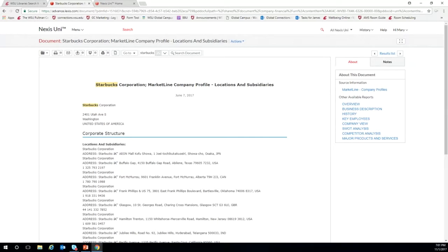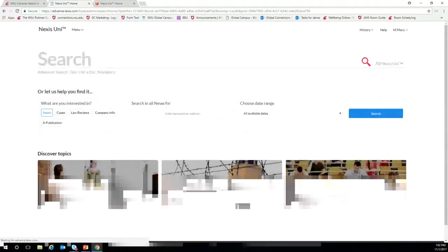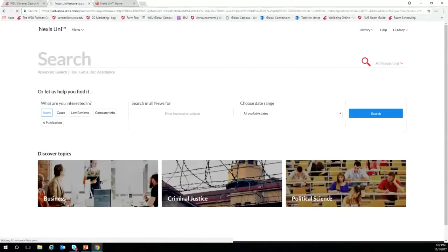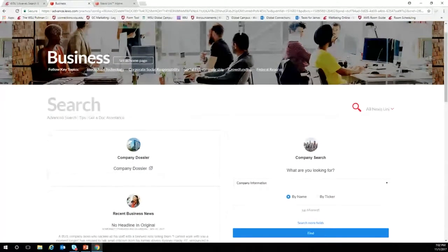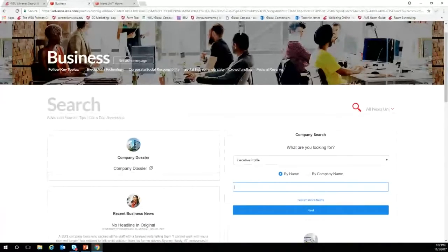The other thing that annoys me about this part of Nexis Uni is you have to wade through a list regardless of how narrow you sort your results. Okay, back over here on the right, I want to look for an executive profile. I'll type in Jeffrey Bezos, who is always in the news.